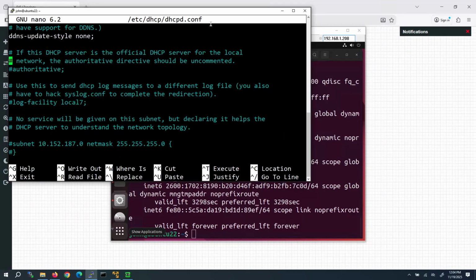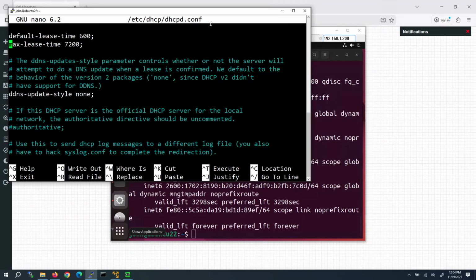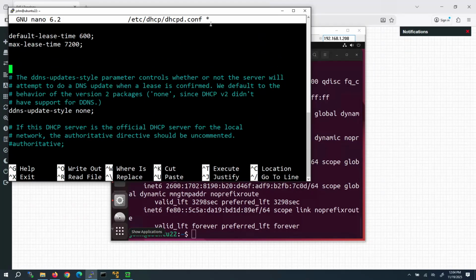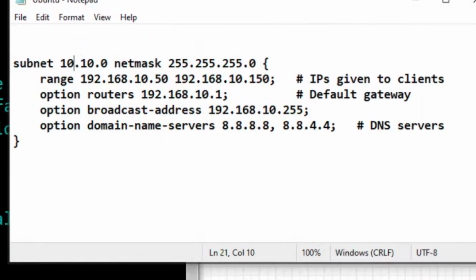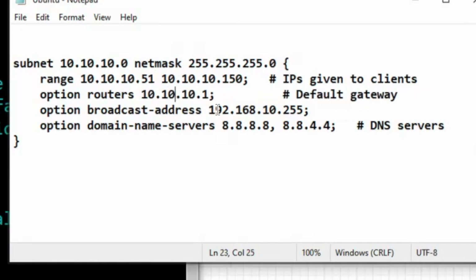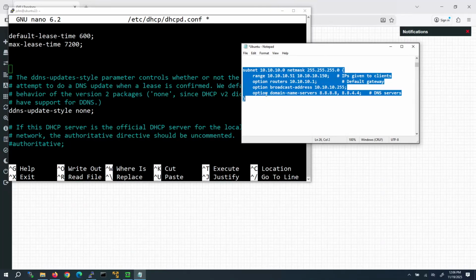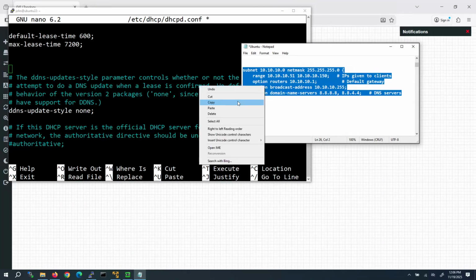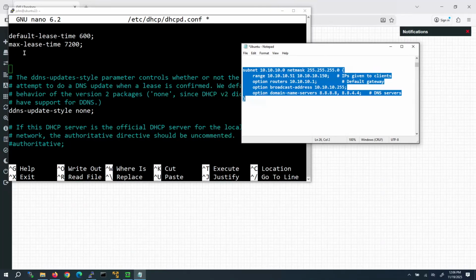Now we will add our subnet scope below the lease time line. I already have the scope prepared in Notepad. It includes my preferred subnet range, default router, and DNS server details. Next, I will copy and paste it into the terminal.